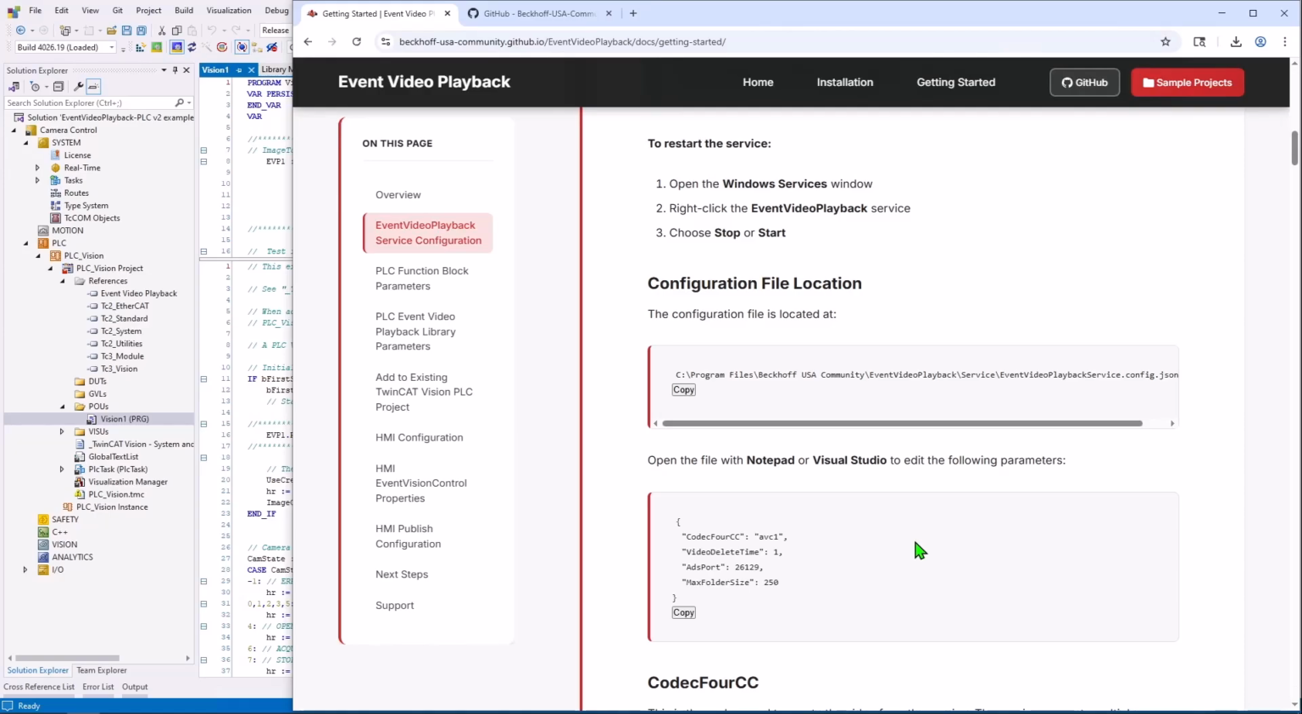Each time a new video is created, any video that has a timestamp that's older than the video delete time in number of days will be deleted. Or if the folder size that's storing the videos is greater than the max folder size, the oldest video will be deleted.